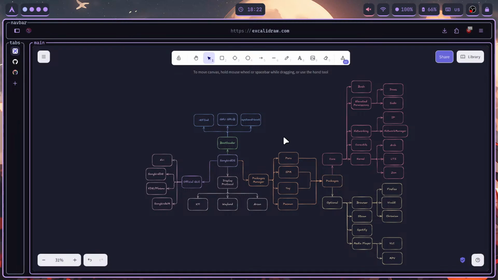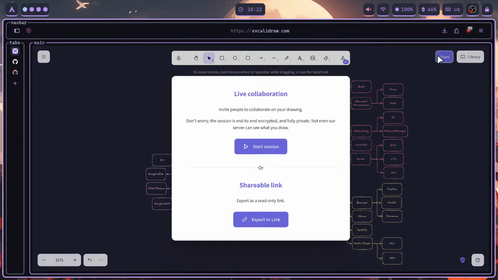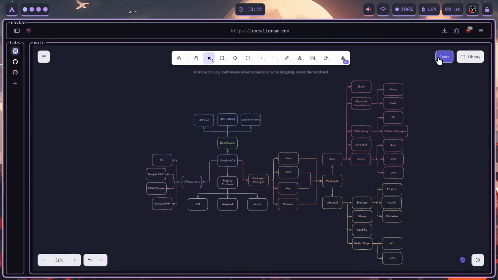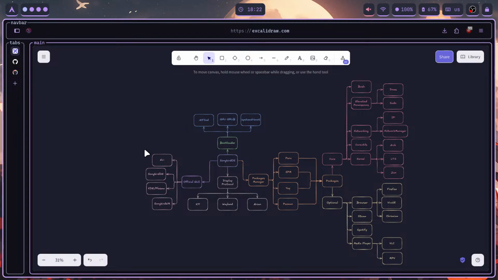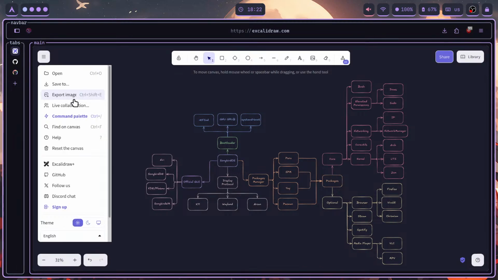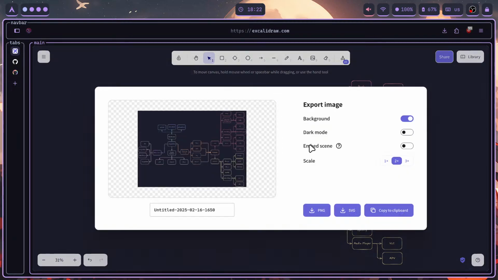I think this is our diagram. Can we download this? Can we save this? Save to, open, export. Cool. So this is our final diagram, I think. It's probably bad for you or something. Yeah, I think it might be. We want an SVG, of course. No background? No, we need the background.